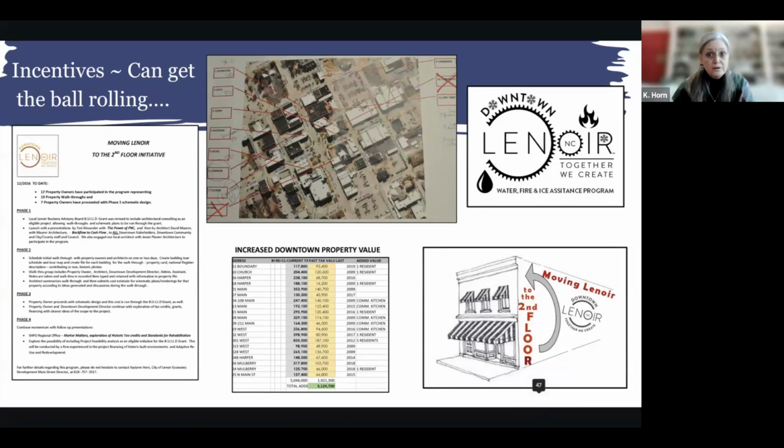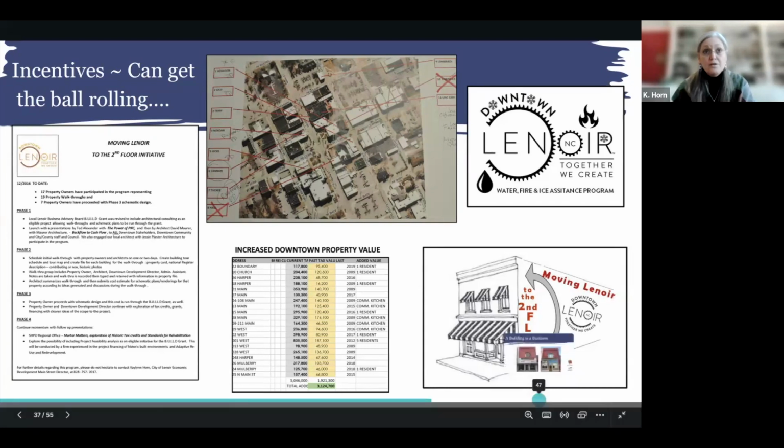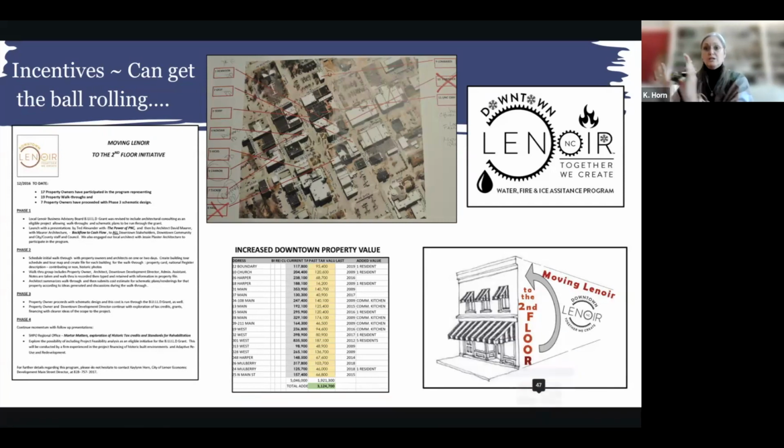Now, we did not cover mechanical, plumbing, and engineering. We didn't go that far. That, again, is once the project moves forward.